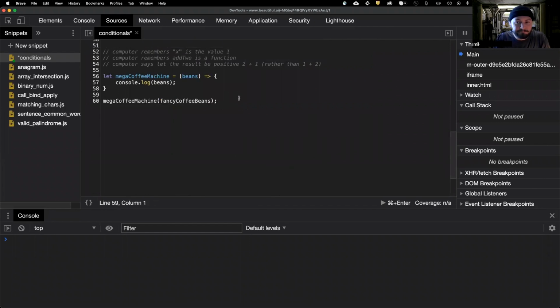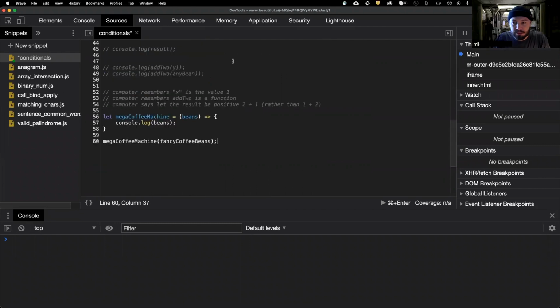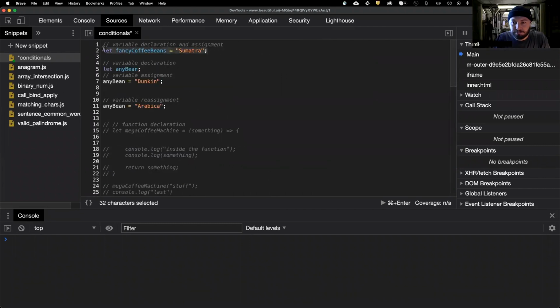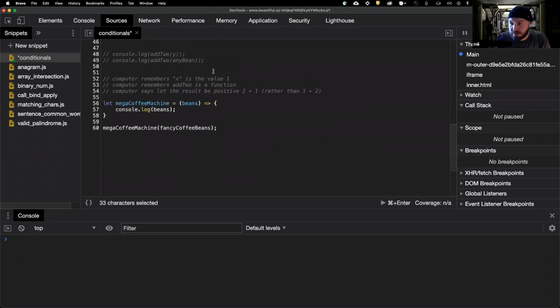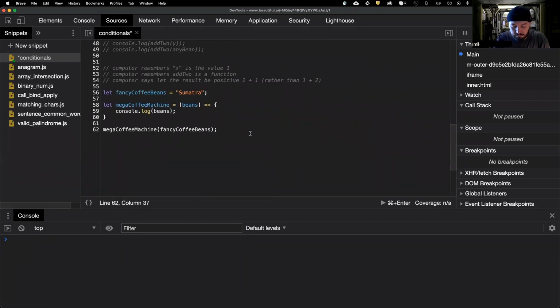Does that make sense? Yeah. So now fancy coffee beans is Sumatra. So we're going to get Sumatra back. And maybe I will move this down here so it's in view, so it makes it a little bit clearer. Sumatra. Awesome.